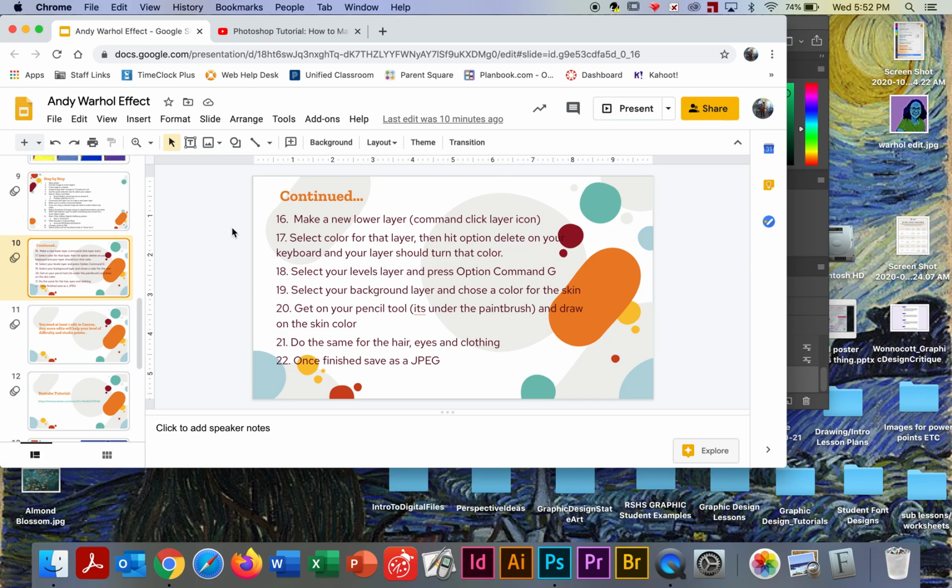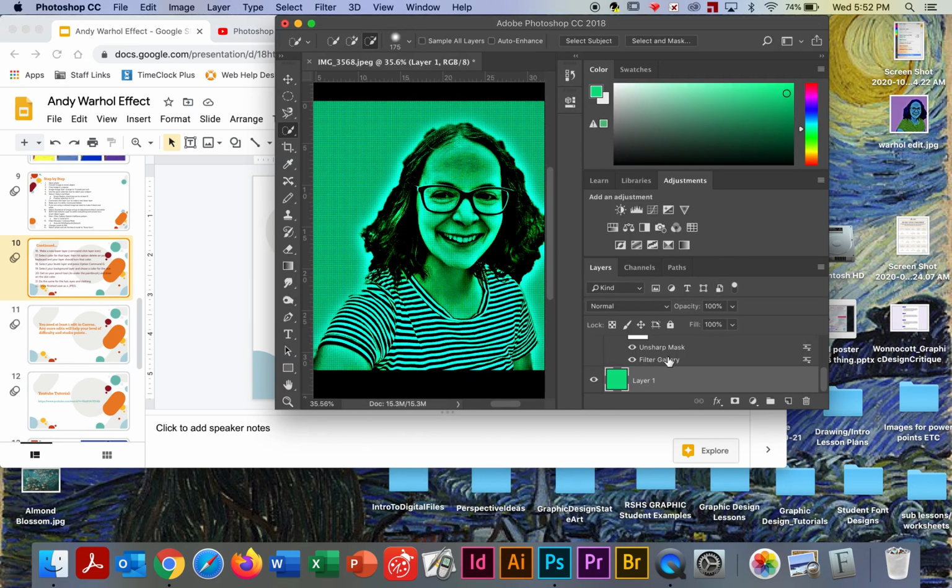The next thing I'm going to do is go back up to my levels layer, and I'm going to press Option Command G. So if I scroll all the way back to the top and I click on my levels, I'm going to hold down Option Command G. That's going to help simplify my image, clean it up just a little bit.